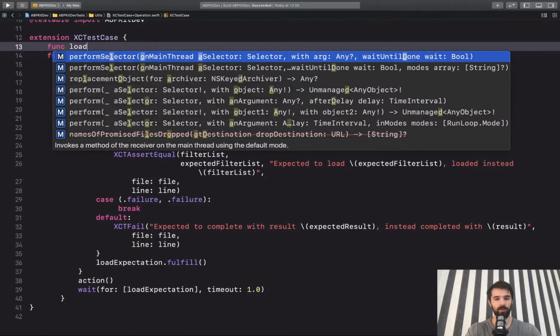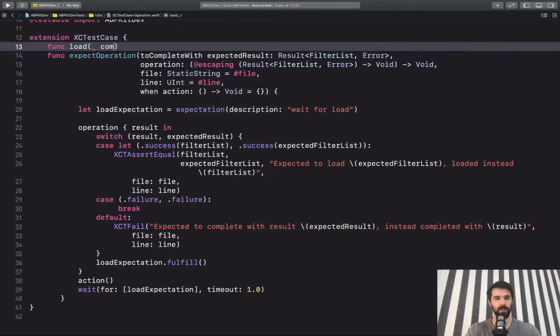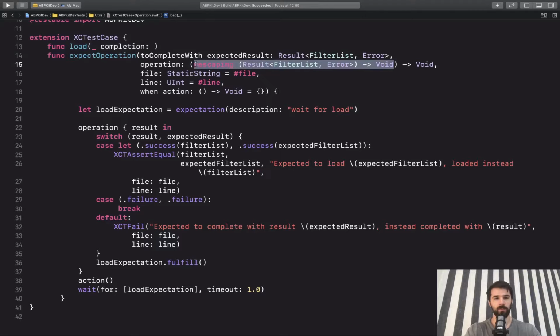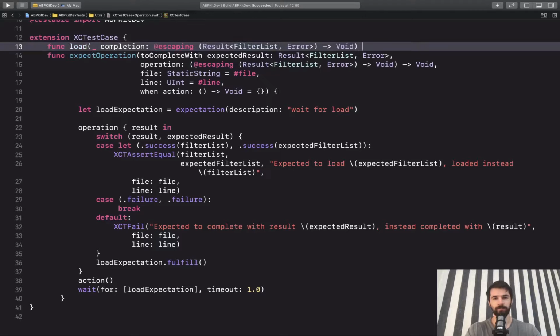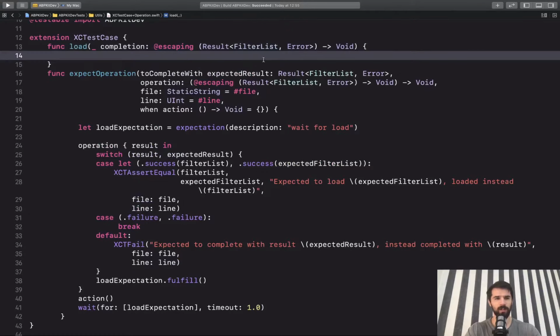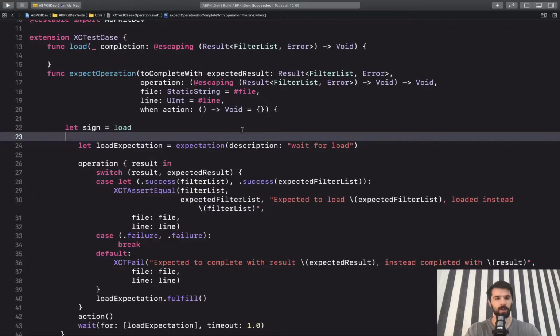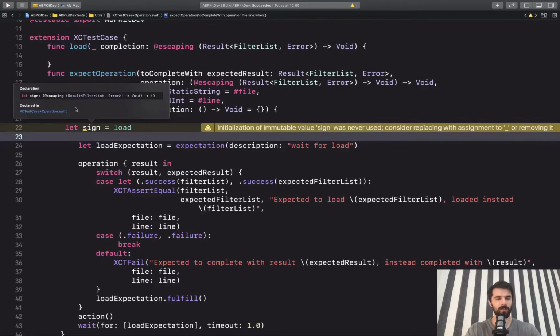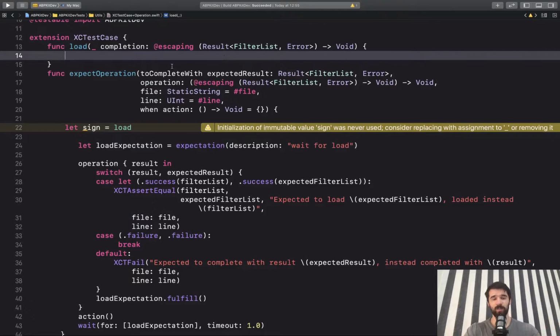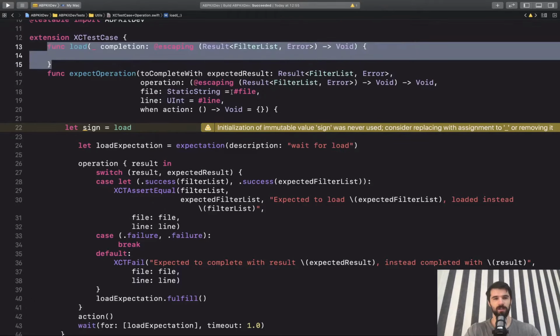So what will it look like? It will be something like this. Let's say that we have the completion and we get it from here. So we have it like this. And to see that we are not lying, let's see the signature of the load function and make sure that it's the same. So we have here escaping, result, filter list, error, void, void. Absolutely the same as the operation. So this means that any function with a structure like this, we can pass it here. Good.